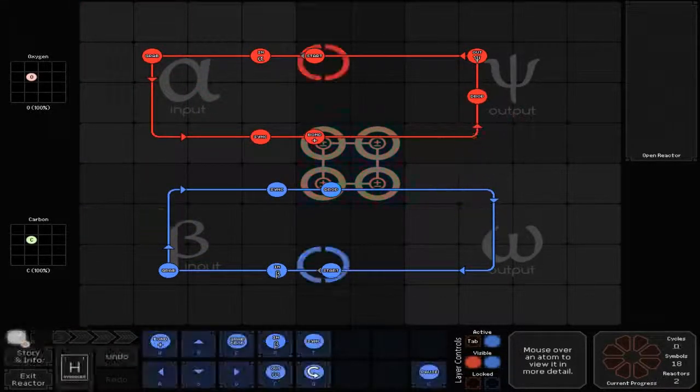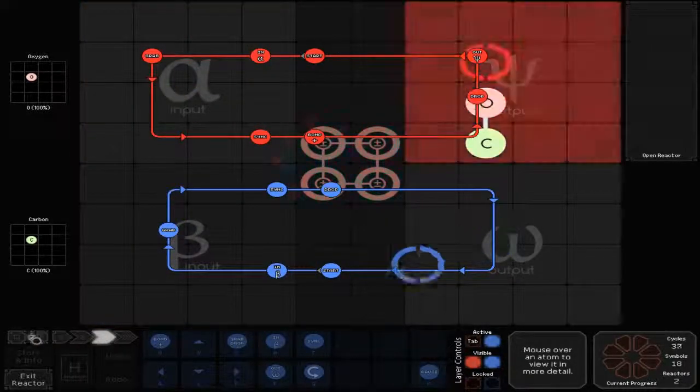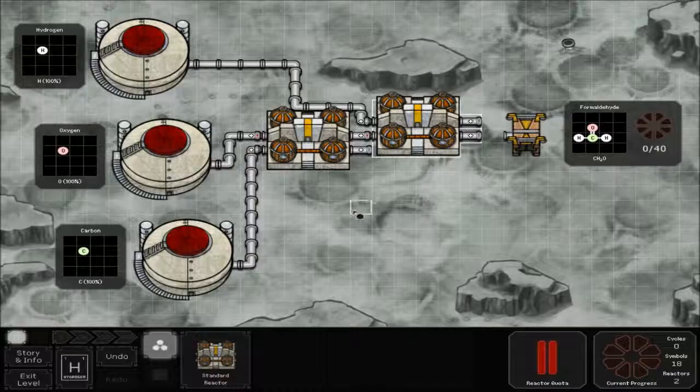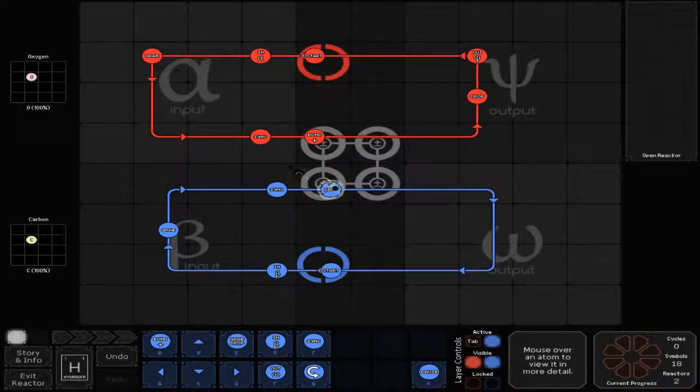Oxygen? Anyway, looking like it. Now this will get the oxygen with the carbon. In fact, which one is on the bottom? Okay, so carbon.